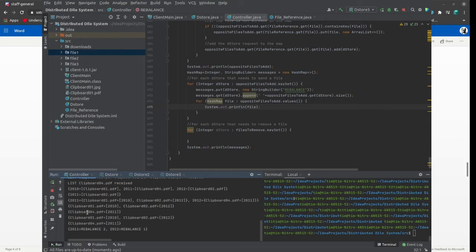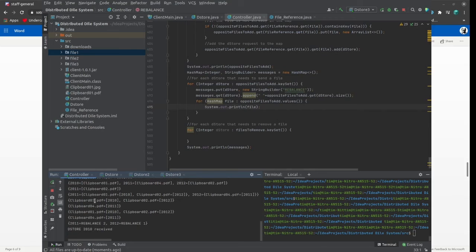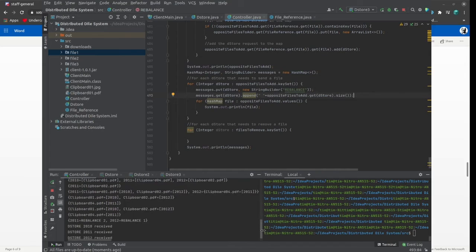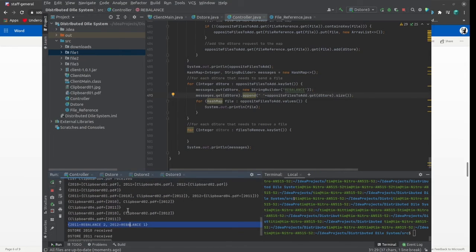Oh, here we go. So it's this, look. Clipboard on PDF. Oh dear. I should print something out beforehand. So the message, wait, the message is this. This is the message. And this is the opposite files. So this is all of the files. This is this. We have this. We have that. It did it twice, because there's two D stores. Right, got it.